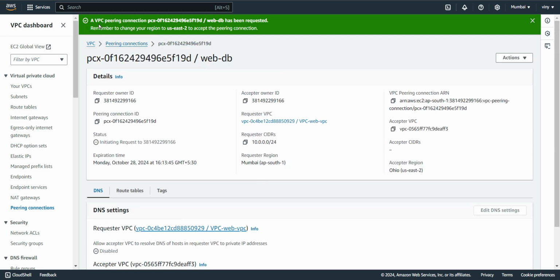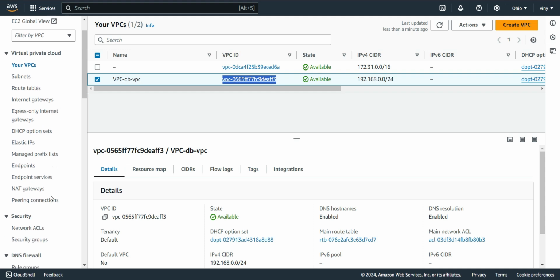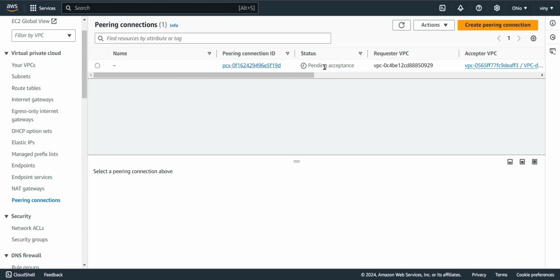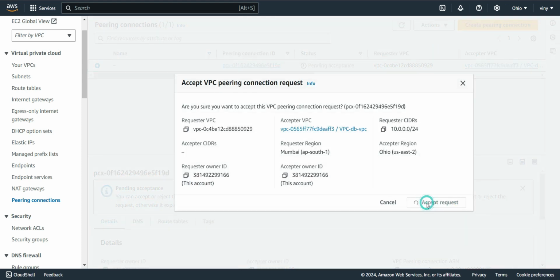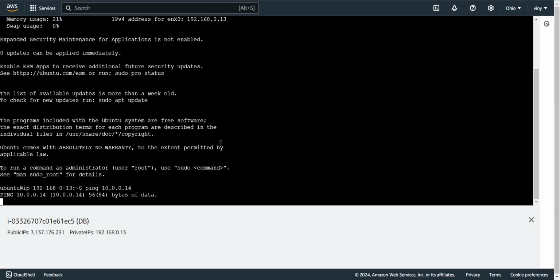Remember to change the region to accept the peering connection. Okay, so we are going here and we will see this is the Ohio region. If you click here on peering connection, you will see pending acceptance. So select, click accept. If you are not accepting, then you will not be able to ping both sides. Still it will wait for provisioning.